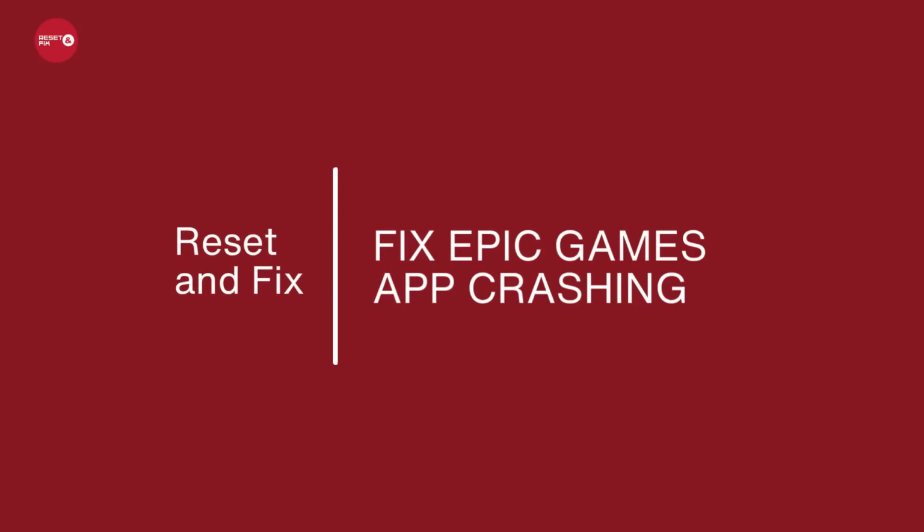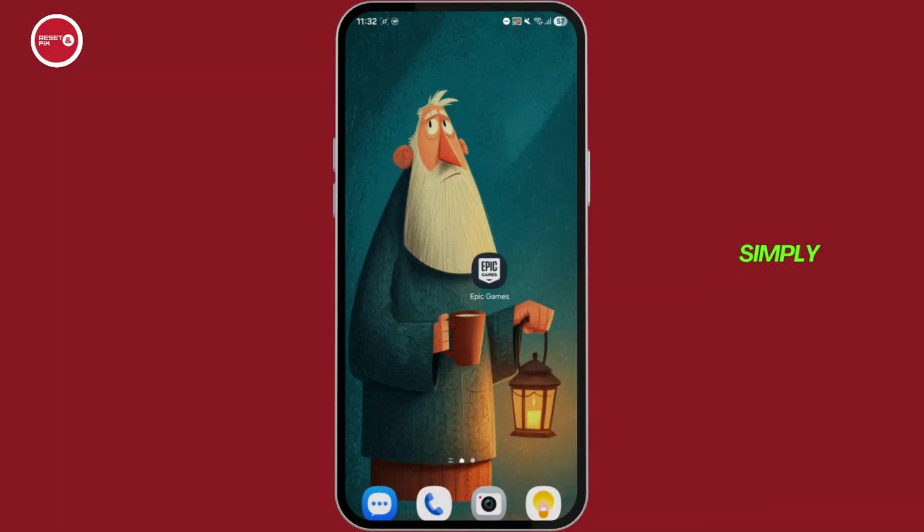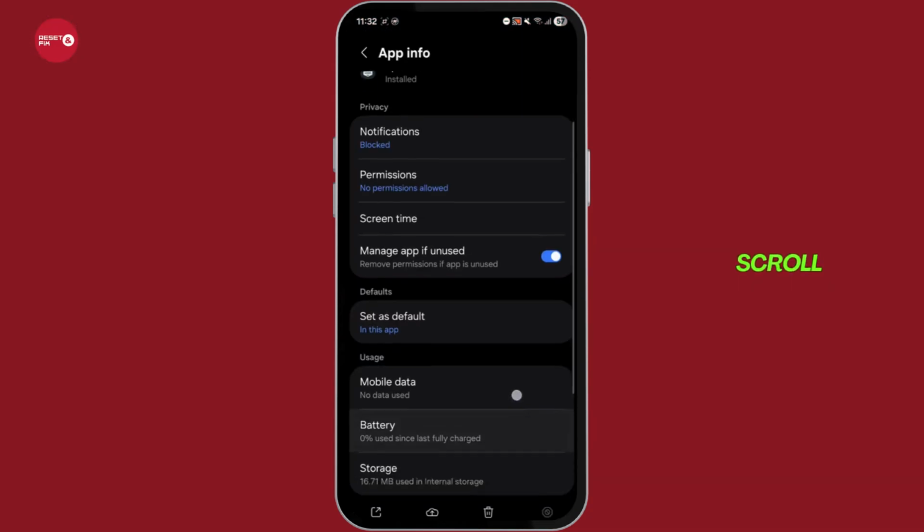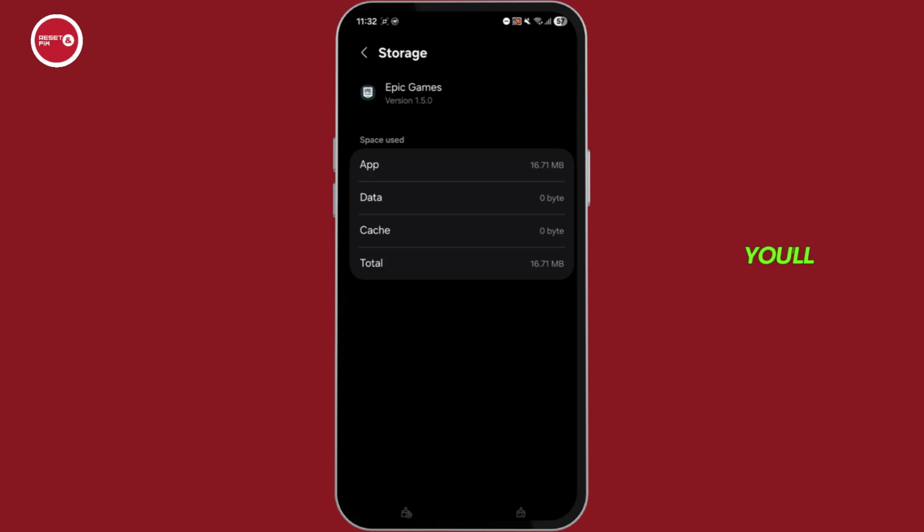How to fix the Epic Games app crashing on your mobile. To fix this issue, simply long press on the application and tap on the app info icon. Then simply scroll down to the storage section and tap on it. You'll find your cache option right over here, and at the end tap on clear cache and head back.